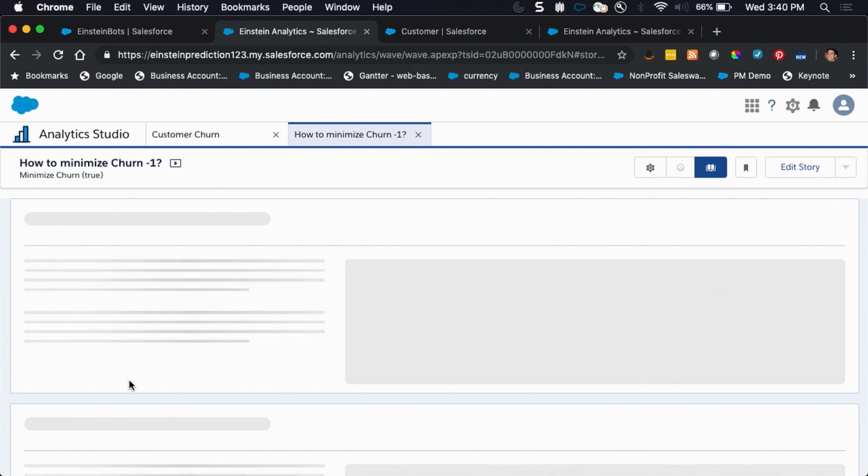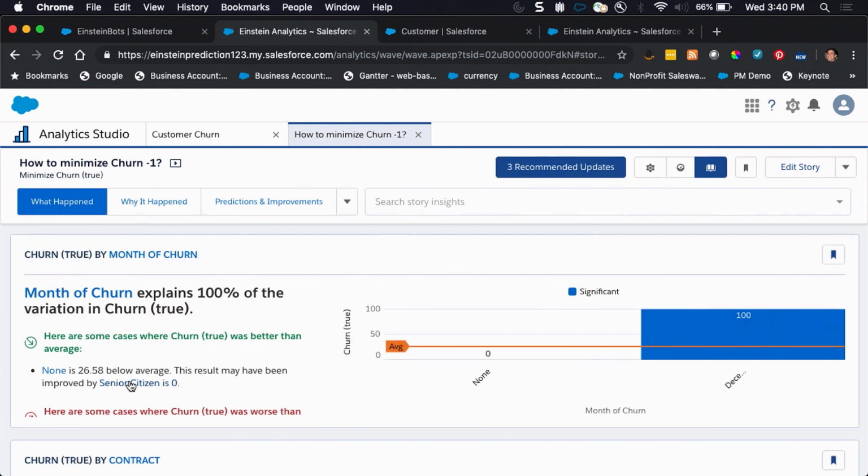So I mentioned a strong predictor. It's telling the model exactly what's going to happen. Well, if I ever see a field that explains 100% of the variation, that's telling my model that, hey, as long as you have this field, we know 100% of the time whether it's going to churn or not, because I have this field of the month of churn. But Einstein Discovery is very smart. It looks for things like that, and it recommends what to do next.